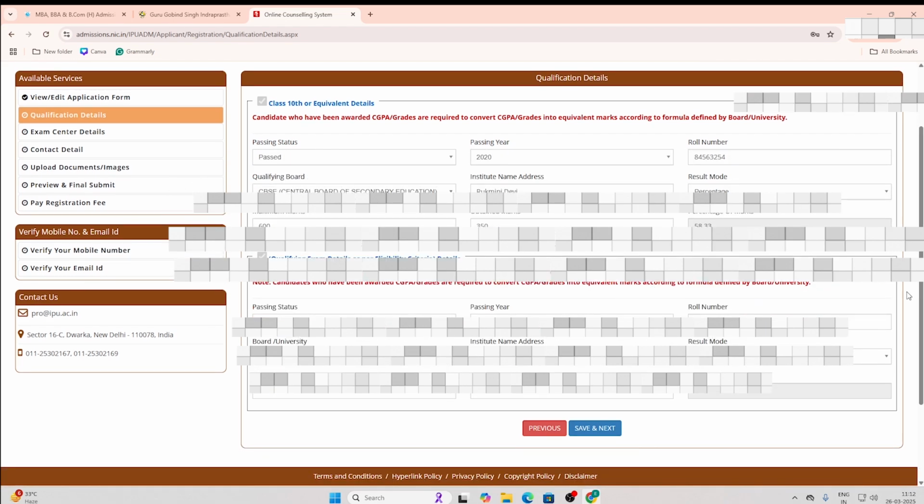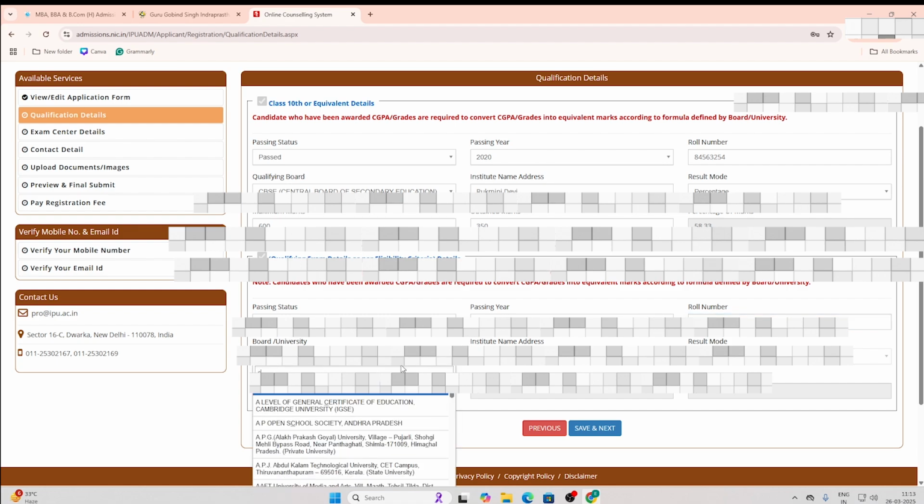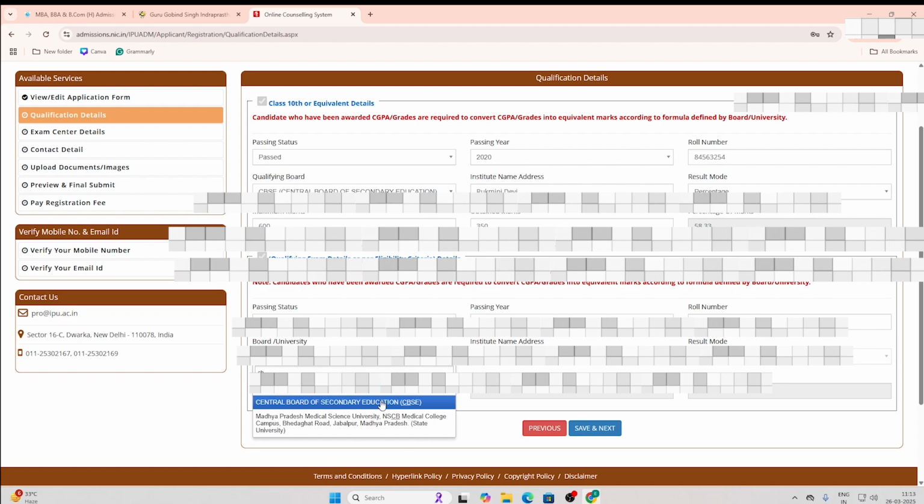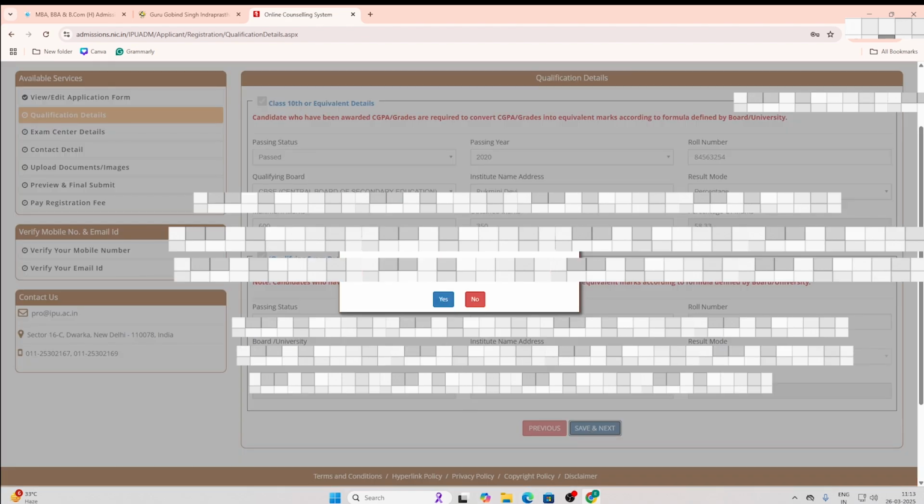Now, in the next section, as I am filling in the BBA program, I will write the class 12 details. If you are pursuing 12th standard right now, you can select the appearing option. But if you have already cleared it last year, then you can select the past. Again, you have to write your roll number here, which board and university, then the institute name. If it is a school, then write school. If it is a college, then write college. So after filling in all this information, click on Save and Next.